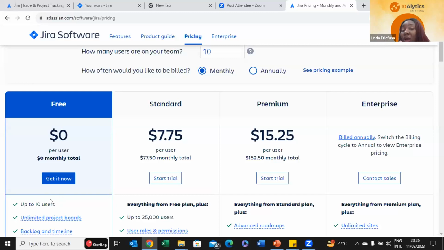So if you want to have a group of friends come together to say, let's build our knowledge of Jira, ensure that you're not onboarding more than 10 users. That's the reason why I wanted to show us the pricing mechanism.